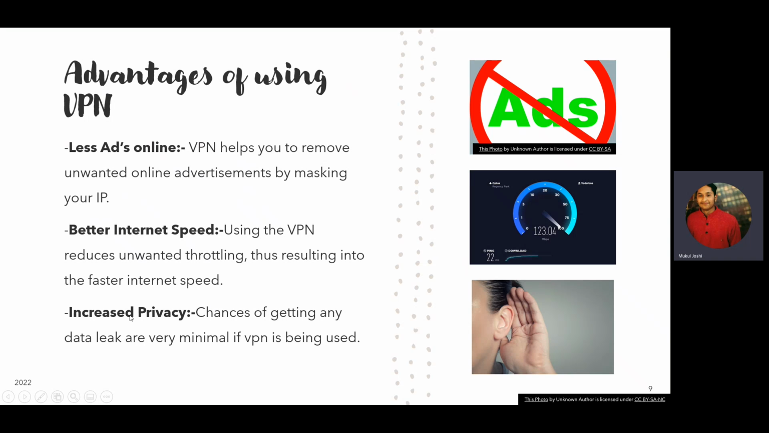Last but not least, it is increased privacy. The chances of getting any data leakage are very minimal if a VPN is being used, because AES encryption, decryption, and the tunneling process are used in the establishment of the VPN.